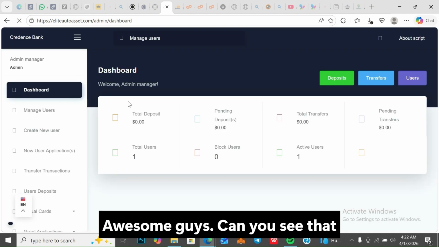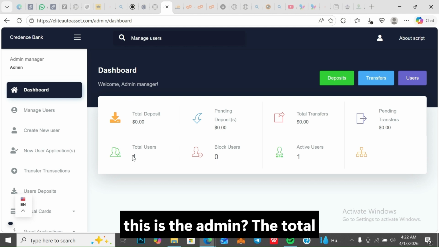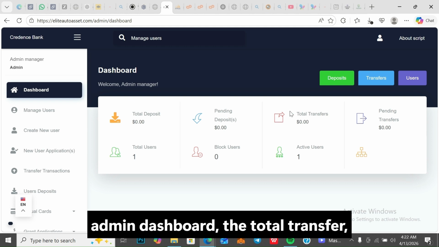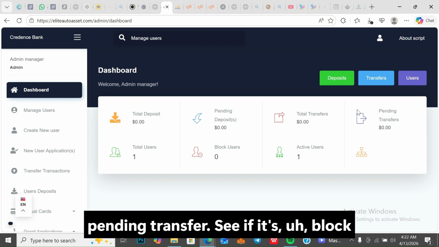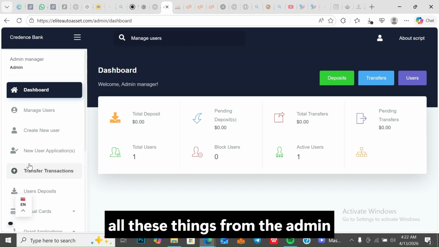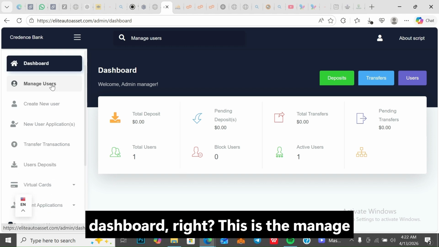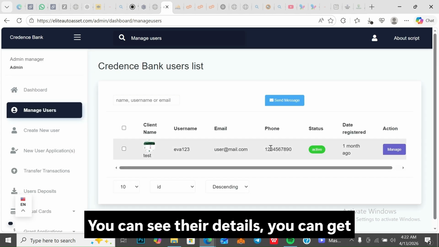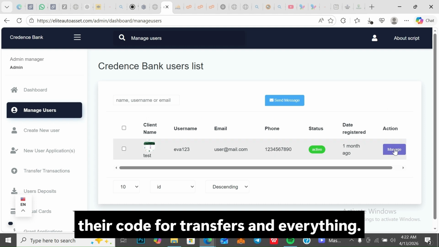Awesome, guys. Can you see that this is the admin dashboard: the total deposit, the pending deposits, the total transfer, pending transfer, active users, blocked users, and total users. So you are going to be seeing all these things from the admin dashboard, right? This is the manage users where you can manage your users. You can see their details. You can get their code for transfers and everything.